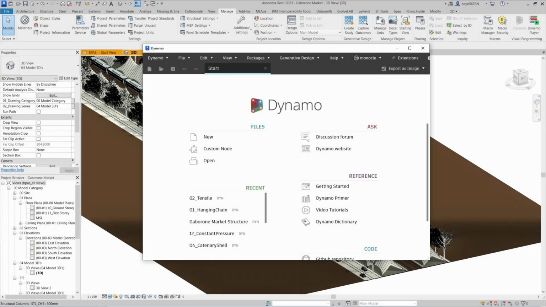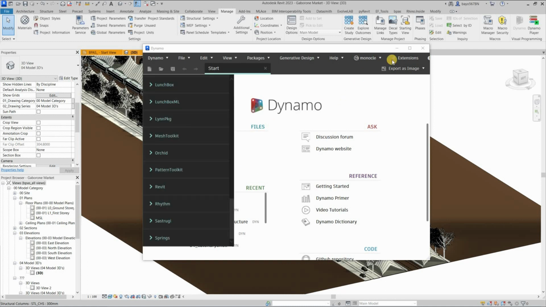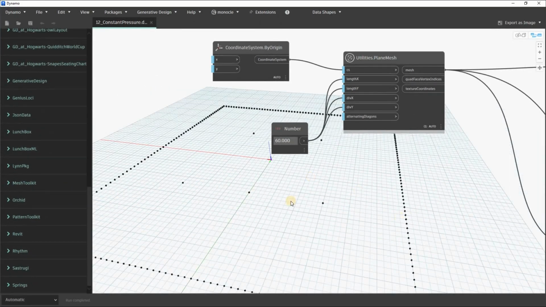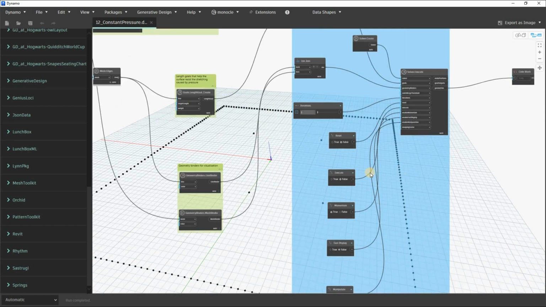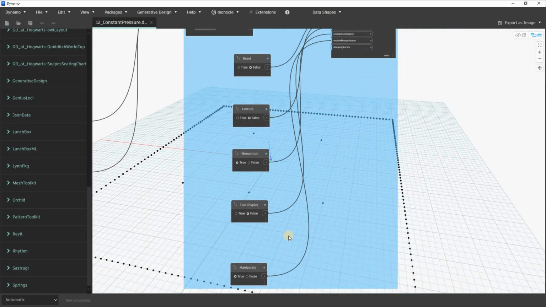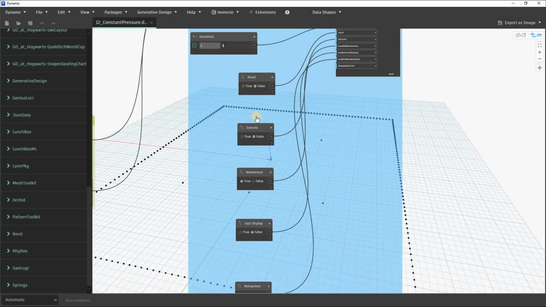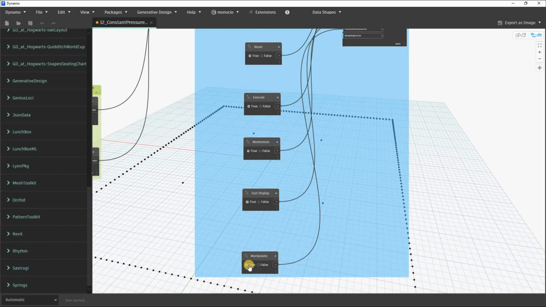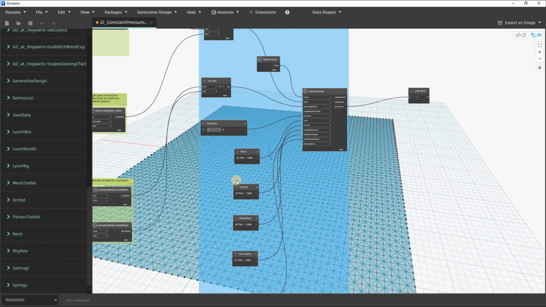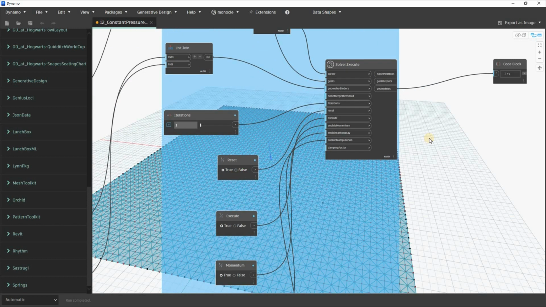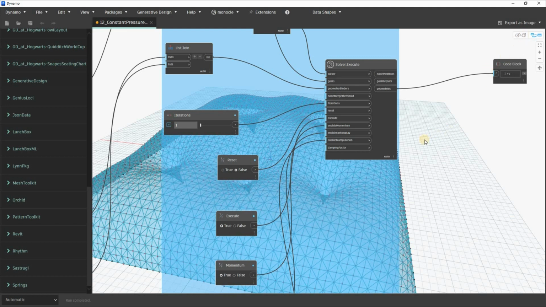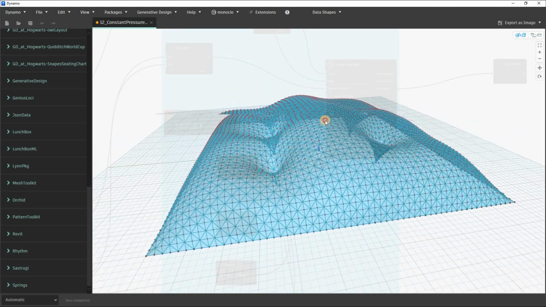One I should actually show you is this constant pressure. Really like that one. Okay, so constant pressure. I'm going to set reset to true, execute to true, and then possibly that as well. And then I'm going to set this reset to false. And then what happens, it starts to create that structure.